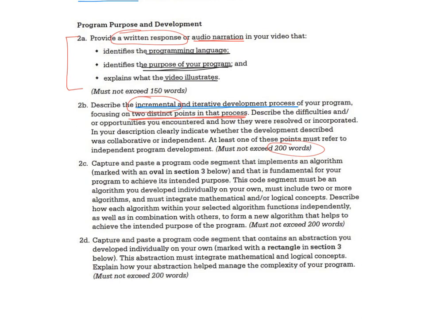Iterative means that you made your program, you went back, you fixed something, you added something. It wasn't just like you had this plan in your head and you made a program nice and quick. It's that back and forth of improving your program, refactoring possibly, and that's covered in the second part of 2B. So describe the difficulties and/or opportunities you encountered and how they were resolved or incorporated.